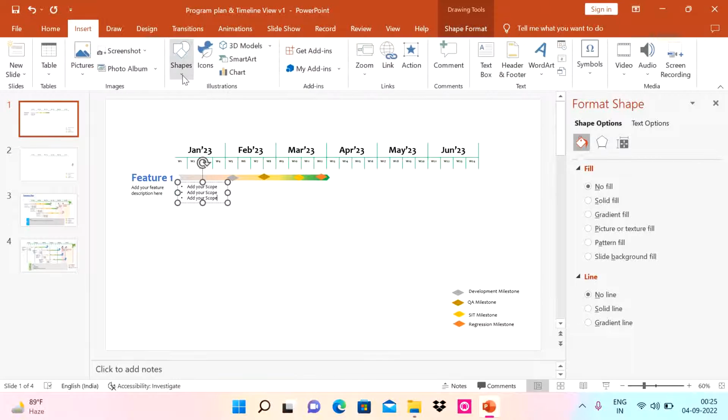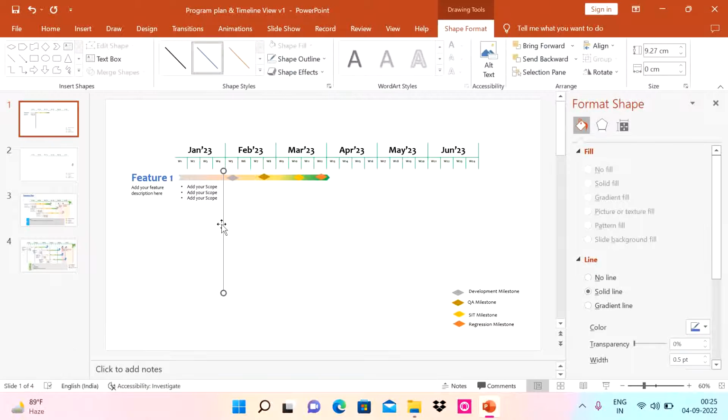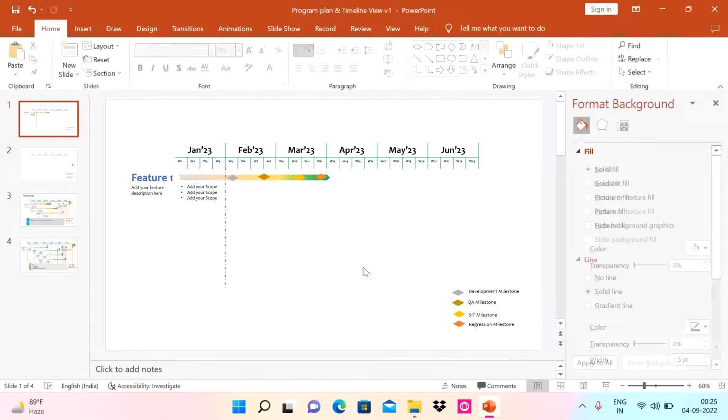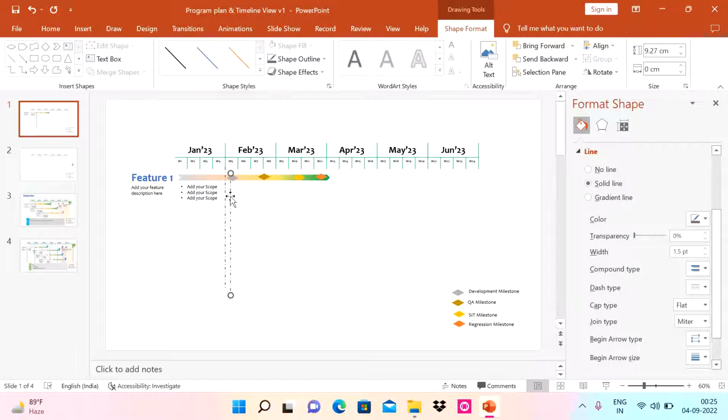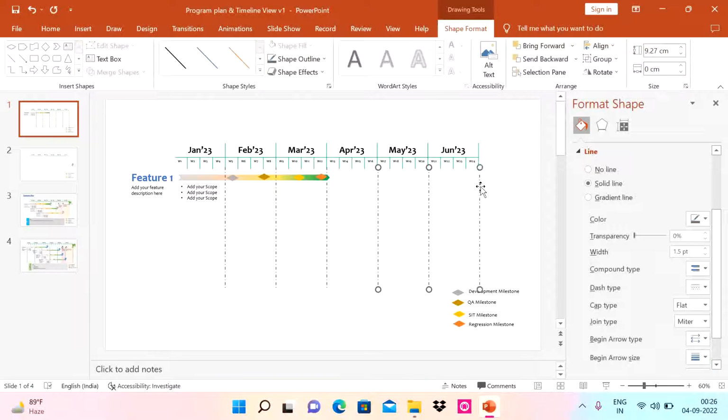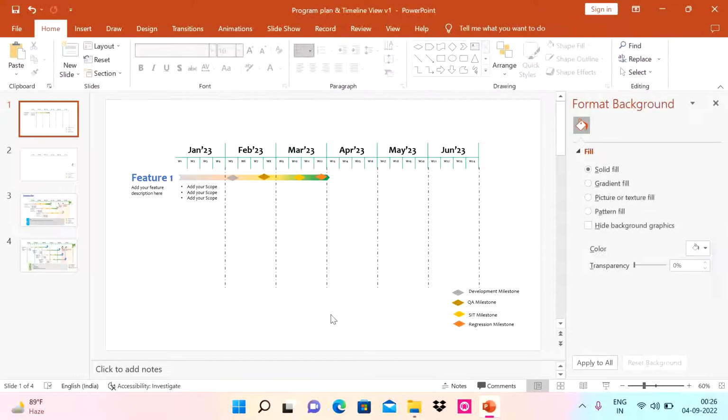Now one thing I'm going to do is insert a line here, and put it here. Go to shape outline. Let's choose this color. Weight, let's choose this one. And dashes, I'm going to use this one. Just do a Control D. Put it here. Control D, Control D, Control D. Alright, so I can just move it a little to the left. Good enough. So now this is my feature 1.